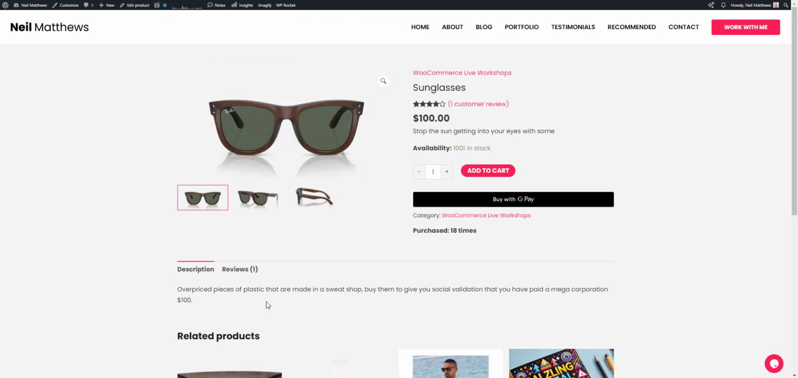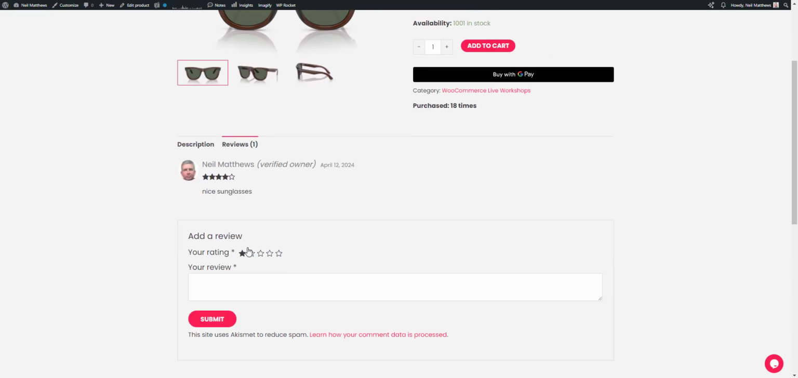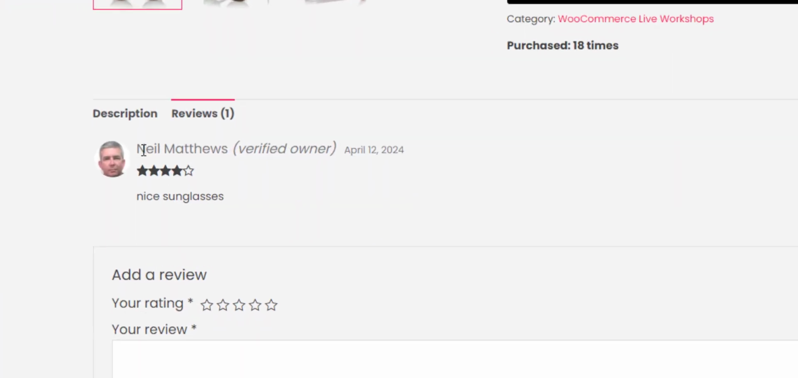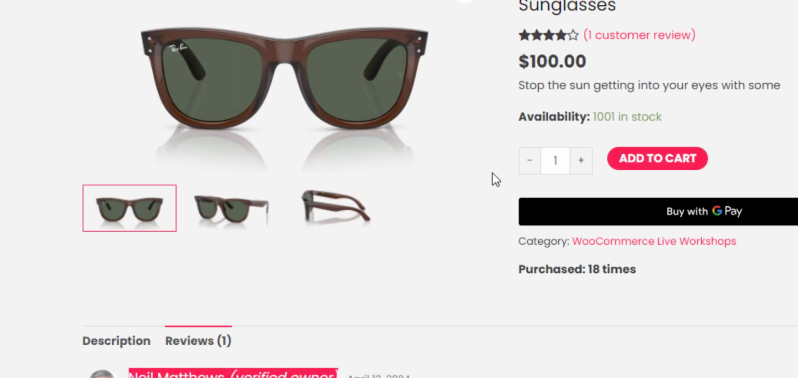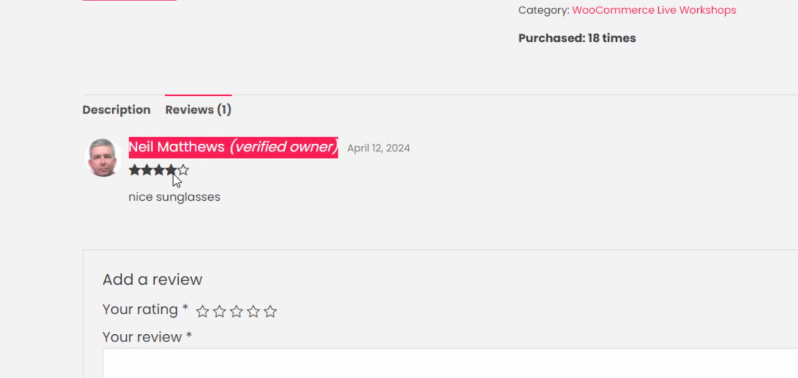So on the standard product page, you'll see this review tab, and then you can see that this person called Neil Matthews, that might not be me, a verified owner of these test sunglasses, has left a 4-star review. So having reviews is great, but how do you automate the collection of those reviews? I'm going to show you how to do that now with a plugin called Shop Magic.